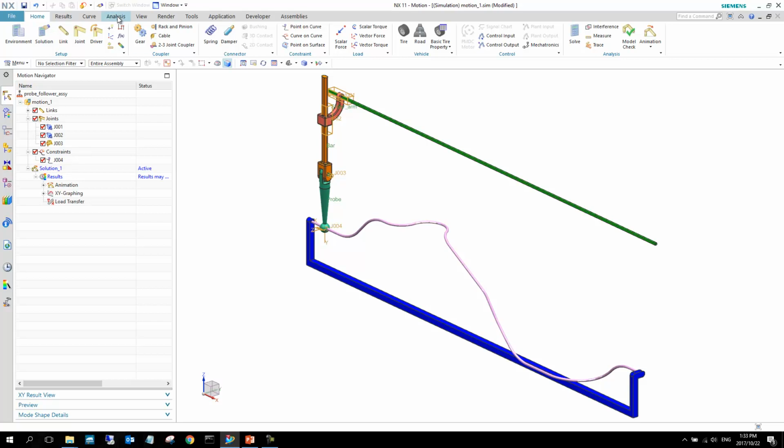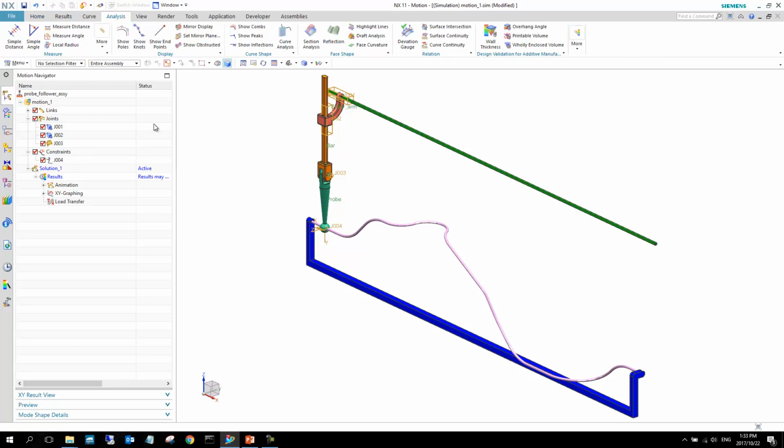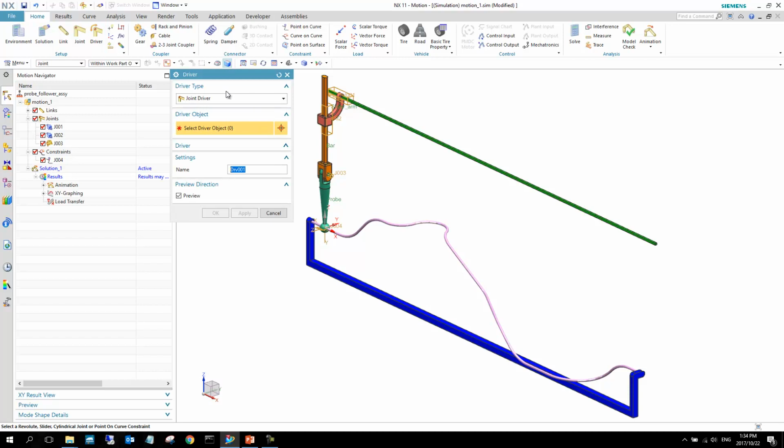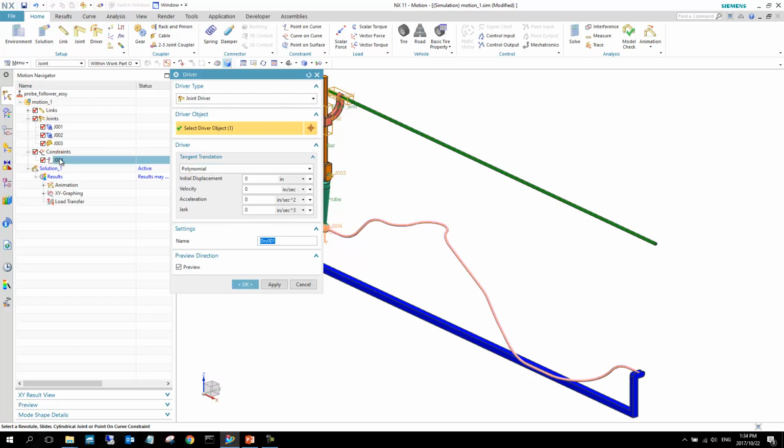One of the methods we can take to see how far it should travel is to measure the length of this curve, and we can see that it's in this case 14 inches, or 14 and a bit inches. I'm just going to move it 14 inches along that curve. If we go to the Home tab, we can go to our driver container, and now it's going to give us again the option for a joint driver. This is indeed a joint driver, and I can select this constraint.